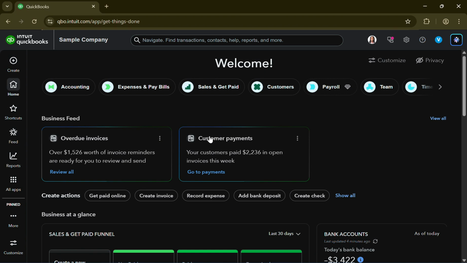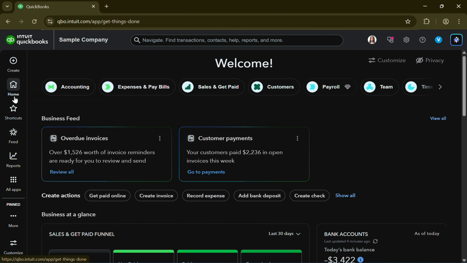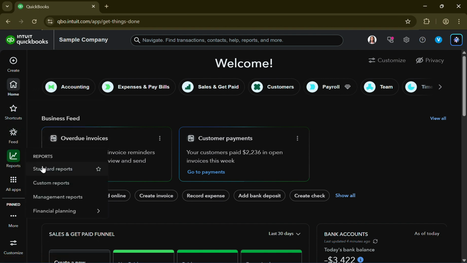If you are new to QuickBooks Online, the dashboard can look overwhelming. So today, I'll give you a quick and simple tour so you know exactly where everything is. Let's start with the left navigation menu. This is your hub for daily operations. You will use this to view your feed, check your expenses, and run your financial reports.